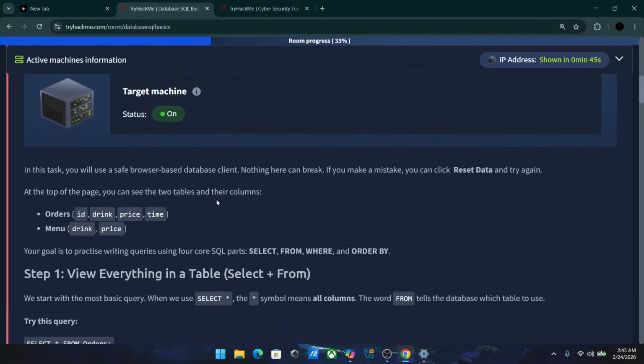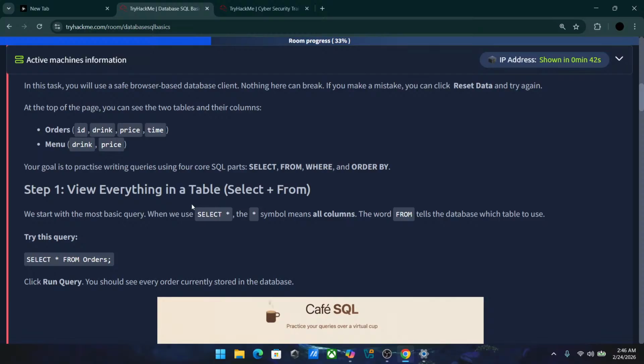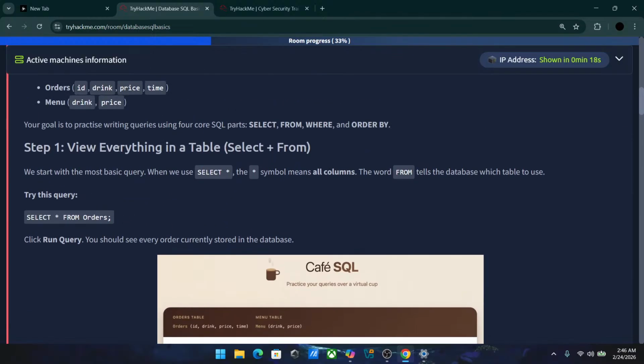In this task, you will use a browser-based database client. Nothing here can break. If you make a mistake, you can click reset data and try again. At the top of the page, you can see the two tables and their columns: ID, drink, price, time for orders, and drink and price for menu. Your goal is to practice writing queries using the four core SQL parts: SELECT, FROM, WHERE, and ORDER BY.